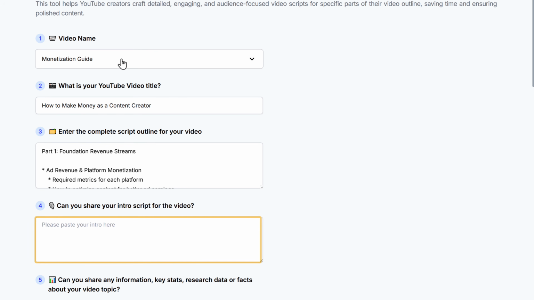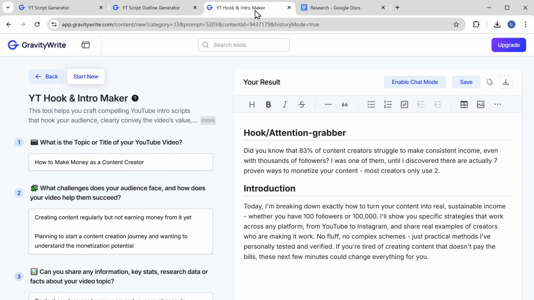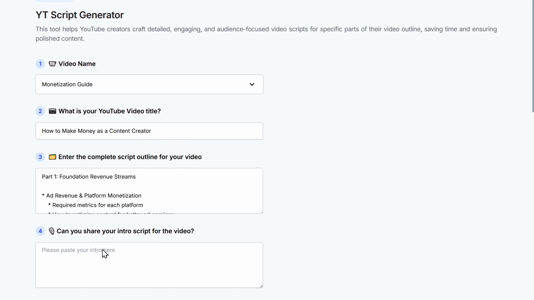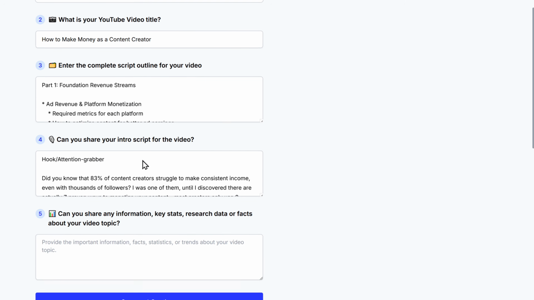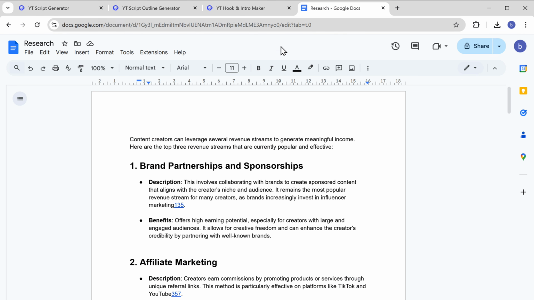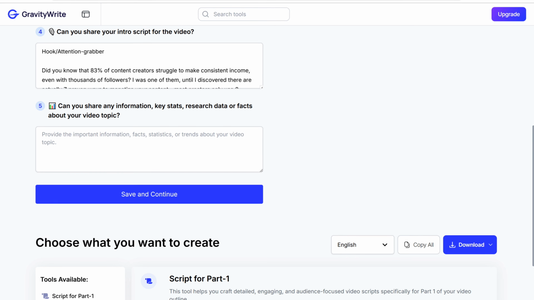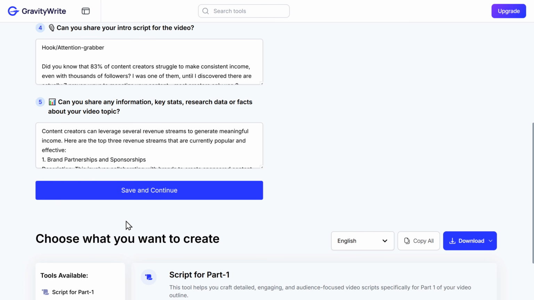After that, add the intro. Just copy and paste it. Finally, enter your research data. And once you're done, click Save and Continue.